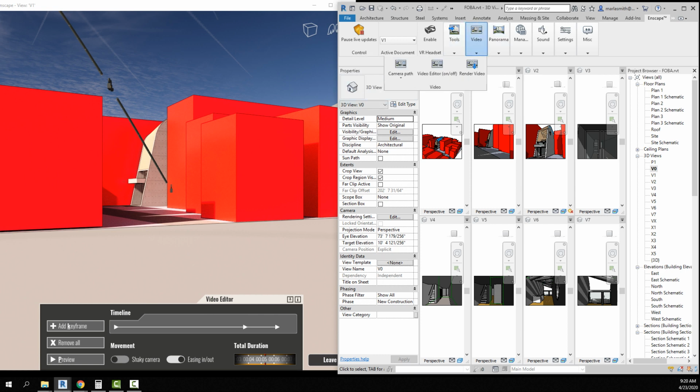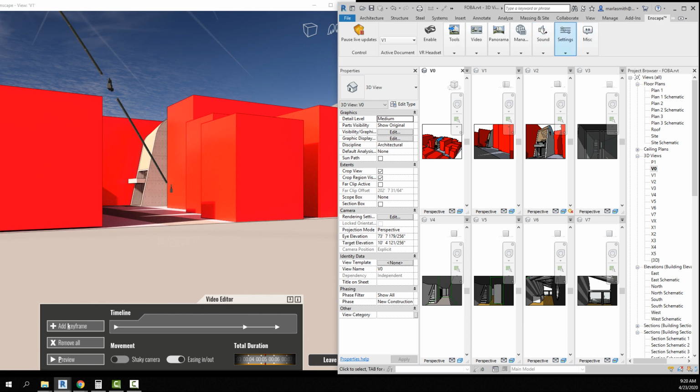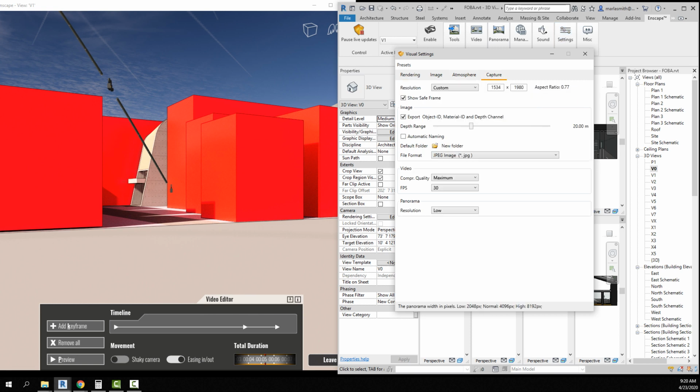And so what you can do now is come in and render this video, right? And it's going to save it as an MP4. I'm going to cancel there. If you go to your settings again and go to your visual settings and go to capture, this is the frames per second and the compression quality, right? So that's what you get to set up. And right now it's rendering at a custom aspect ratio, so you probably would want to set that to one of these, like full HD, right? And that would give you a 1.78.